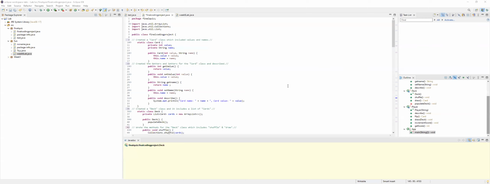Hello, just going over my final coding project for week 6 here. Got it all written out here in Eclipse. Just kind of gonna go through everything here really quick. I got it all labeled nicely here.